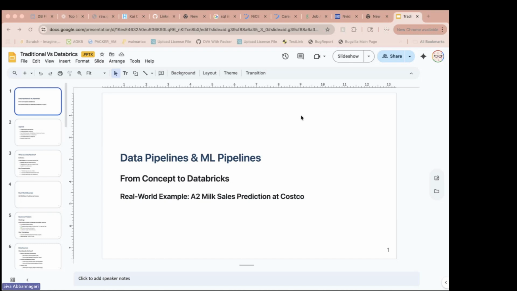I'll try to explain it with a simple use case so that everybody gets up to speed. Who are the stakeholders, and where exactly is Databricks used in these pipelines? Don't go by the data pipelines and the ML pipelines. We're just discussing the data pipelines. ML pipelines are an extension to the data pipelines, as you'll get to know as we progress.